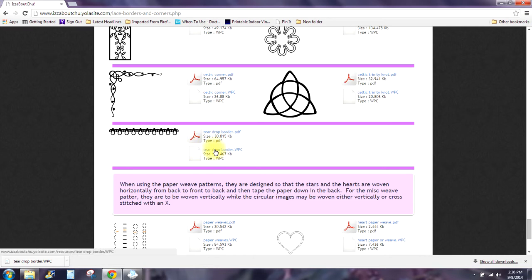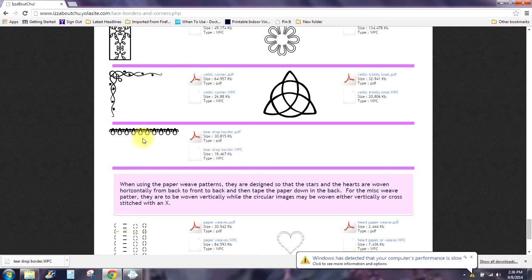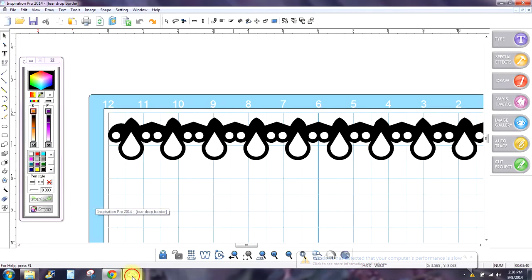So what I would do in this case, I'm going to use WPC. I would click on this, which I have already done. I've already downloaded it, put it on my desktop, and to save time, I have it here already opened in my file. I use my magnifying glass to bring it up really close, because that's what we need to do. When I click on it, I believe this must be ungrouped already. It was grouped and I ungrouped it because I was trying to decide what I wanted to use.